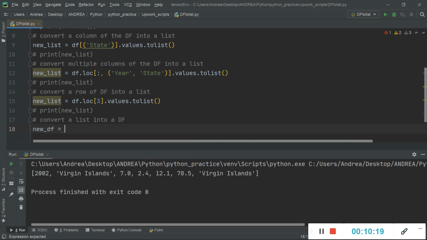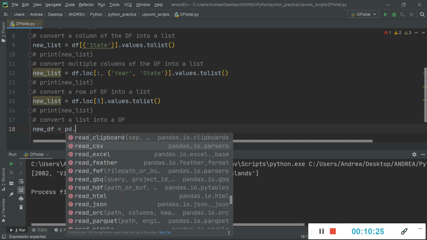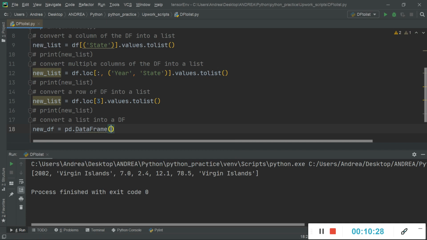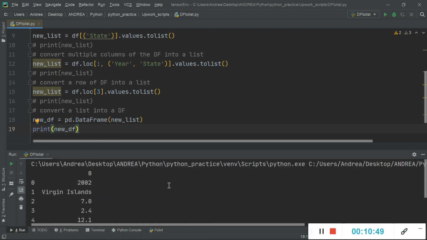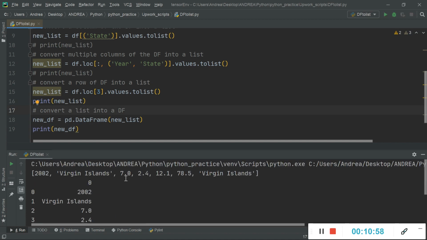New df will be equal to, and to do this, I will just exploit standard pandas functions. So pd DataFrame again, which creates a data frame. And this time, instead of giving as an input parameter a file, I will give as an input parameter a list, which is new list, and I will just then print new df, and it should be it. Yes, you can see that, let me just print the list first, the list, and then the data frame. This was the list, and this is the list converted into a data frame.